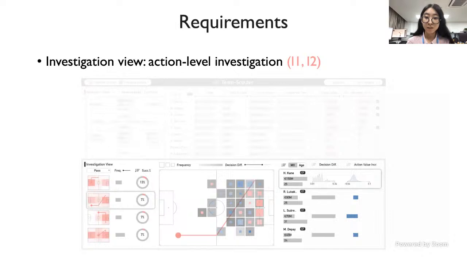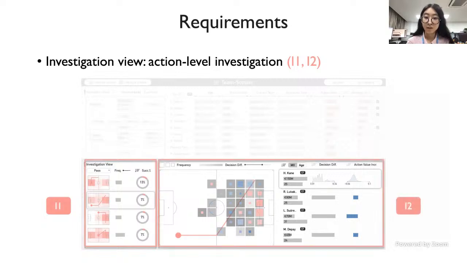On action-level investigation, we design an investigation view, including an onboard tactic list to find the onboard tactic of interest, and the player record list and the simulated action map to illustrate the difference between the simulated actions and historical ones under the selected onboard tactic.